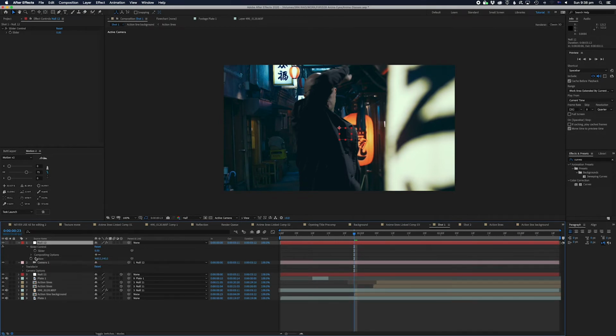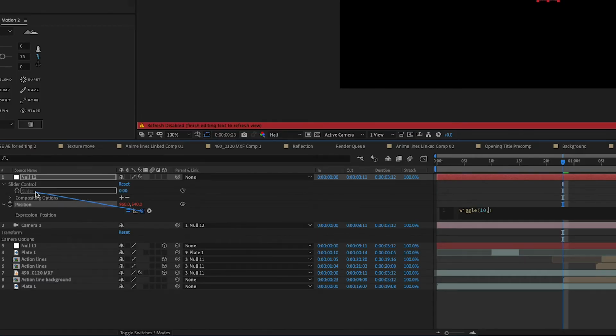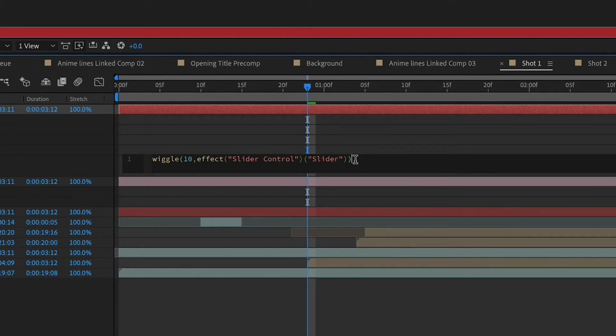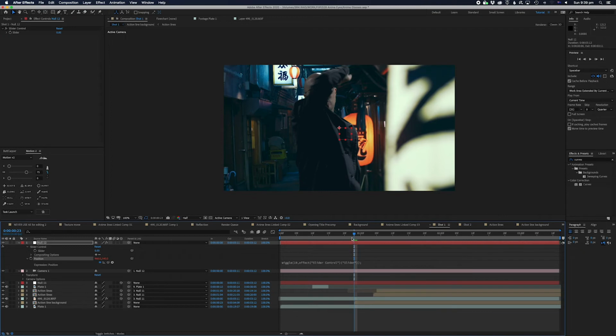And what we're going to do is make this wiggle, our favorite expression, wiggle, and we're going to make this 10, and then put a comma. Oops, that was a full stop. We're going to press comma, and link it up to this, close the bracket, put a semicolon, and then we are done. What has happened here is that we can now keyframe the wiggle expression, which is great.